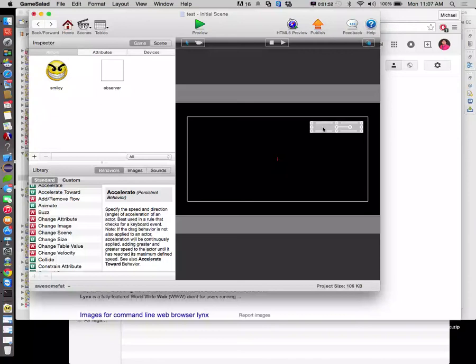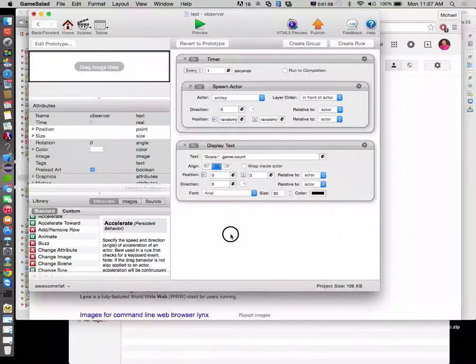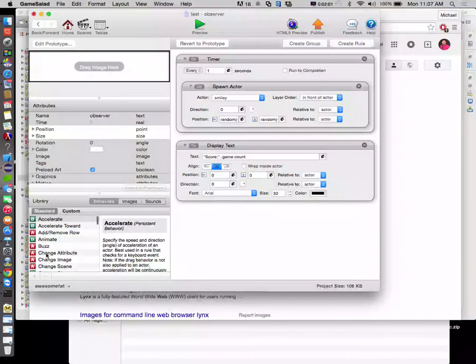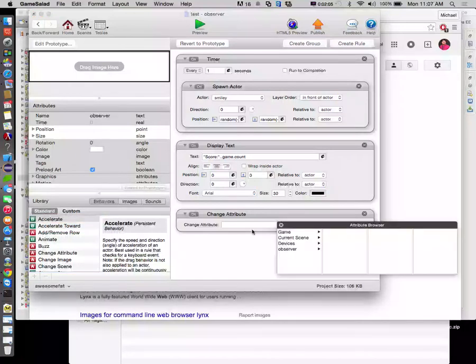If I double click on this guy, I'll just unlock him here for a second. Here we'll do change attribute. Now notice I double clicked on the guy that's actually in the scene. That is this particular instance of an observer. And notice he has one more thing than we had before. Before we had the game, we had devices, and we had this particular observer. Well, now we have this thing called the current scene.